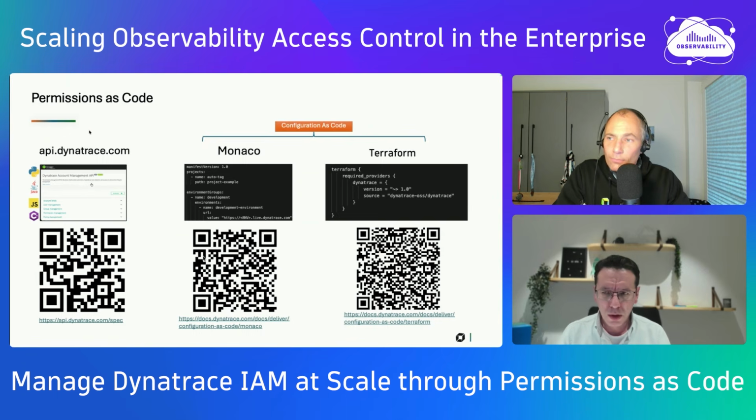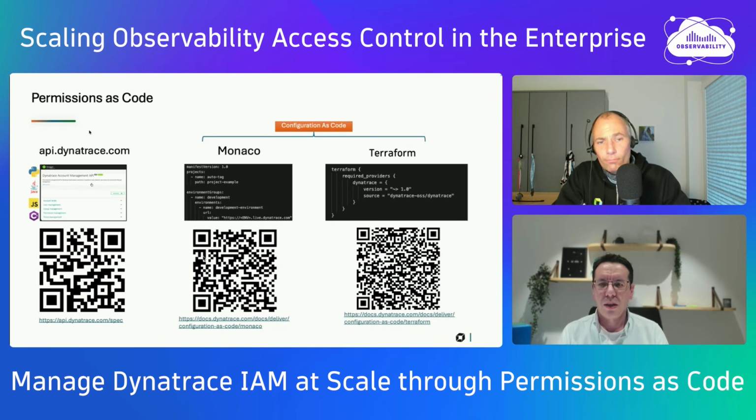The second option, which is widely adopted in the industry, is to consider configuration as code. We have our own homegrown Monaco, which is built and targets specifically Dynatrace as a provider, or many organizations choose Terraform as an industry accepted provider. We build our own Terraform provider, but that same Terraform can also target other platforms, even within the same code, if that's what you want to do.